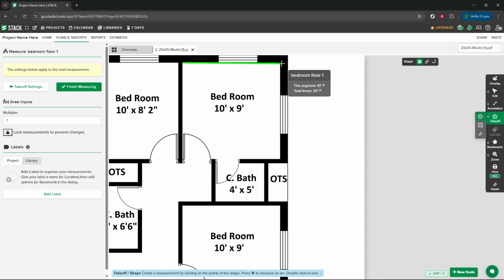Once you've marked all the corners, press Enter to complete the area measurement. After hitting Enter, you'll want to finalize the process by clicking on Finish Measuring. Doing this confirms the area has been accurately recorded. And there you have it, you've successfully measured an area in Stack.